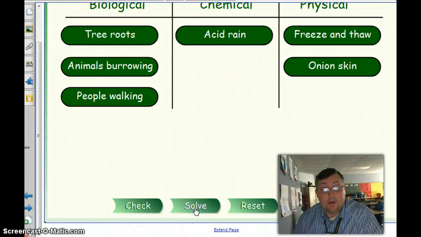Never done that one before, so, yep. Tree roots were biological. Duh, trees are living. There we go.